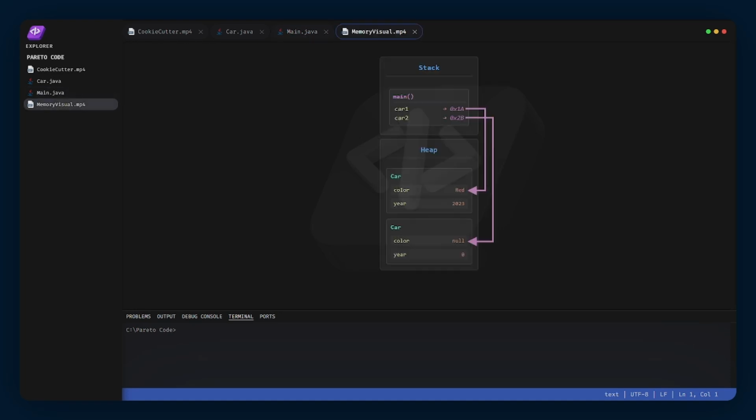This is what's happening inside your computer's memory. On the top is the stack. This is a temporary workspace where local variables like car1 and car2 live. But notice they don't hold the car itself. They hold a reference, which is just an address that points to where the actual object lives. And on the bottom is the heap. This is the main long-term memory where all objects are stored.